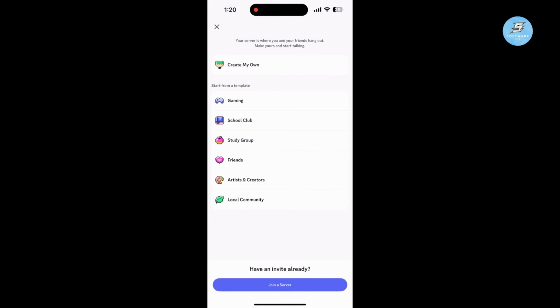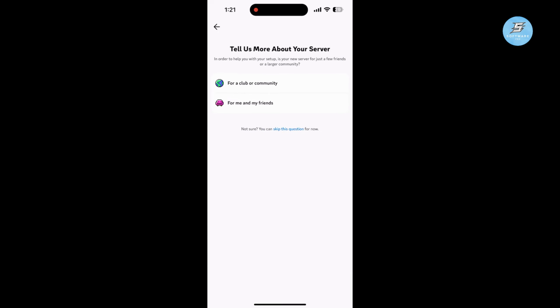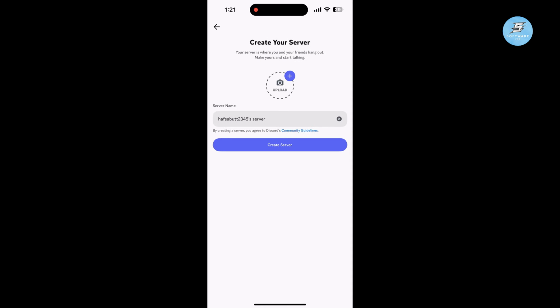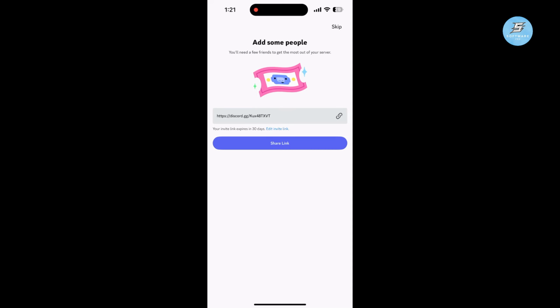You will see two options: create my own or use a template. Tap create my own to start from scratch. Now give your server a name, add a profile picture if you would like, and then tap create server. Once your server is created, let's organize it.